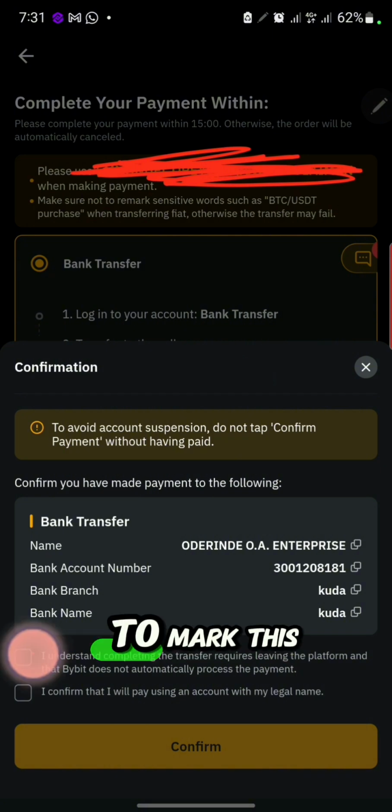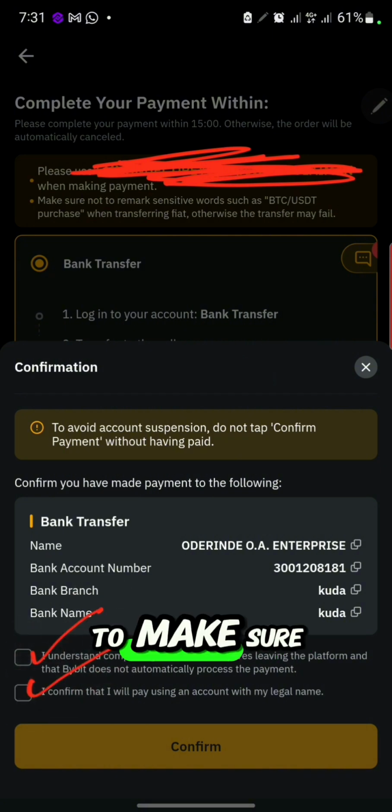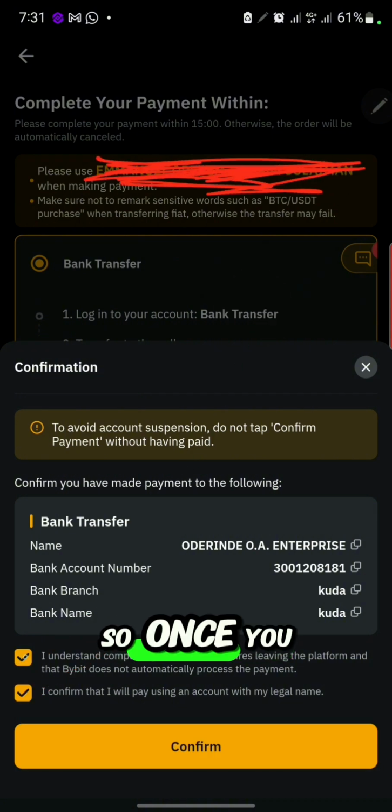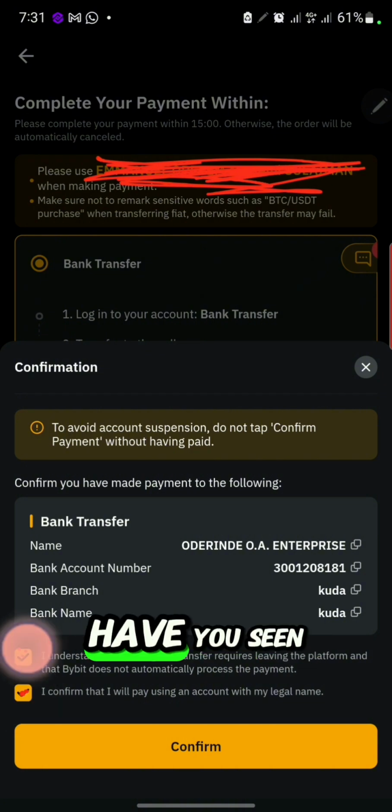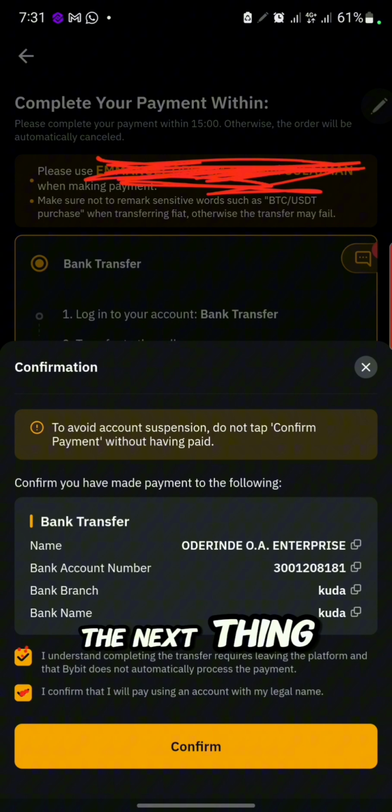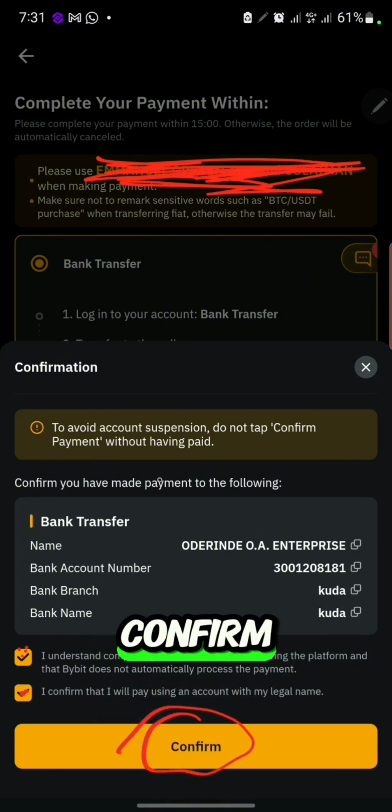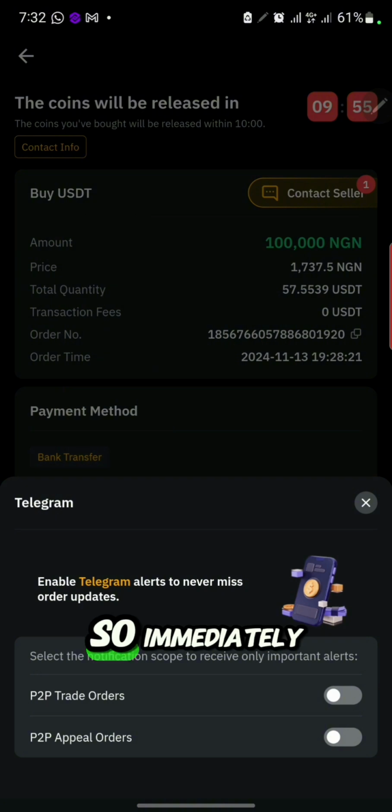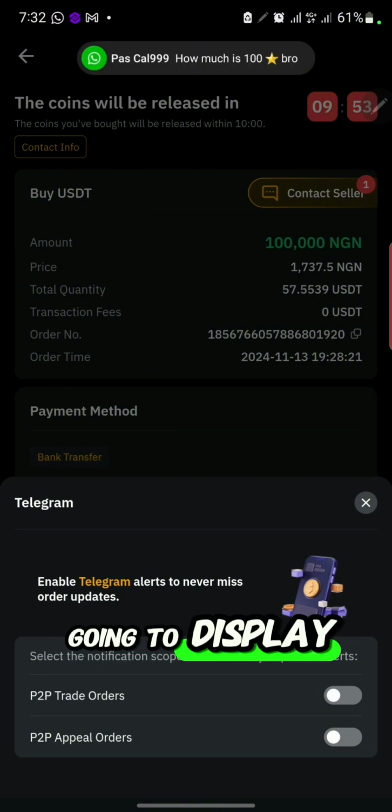As you can see, you are going to mark this part here. Make sure you click this part here to make sure that this part is marked. Once you click on these two parts here, it's going to mark. Have you seen it? Once it is marked, the next thing you need to do is to click on this confirm. Immediately you confirm, it's going to display this way.